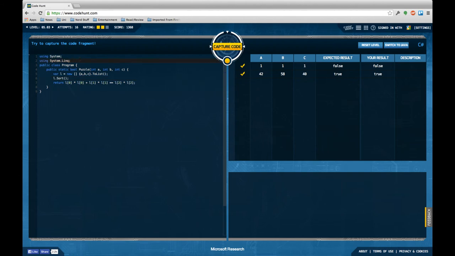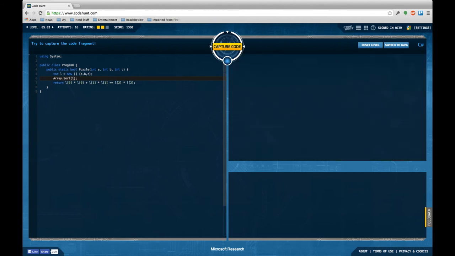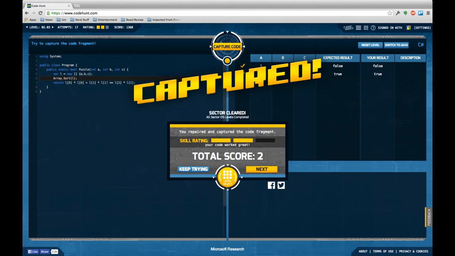But thinking of it, I think there's a static Array.Sort method. So if I say Array.Sort L, this should have the same result, maybe even with a little more skill points. But I'm not really convinced. No, this is not working out.